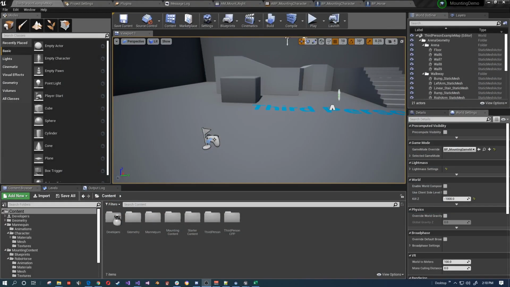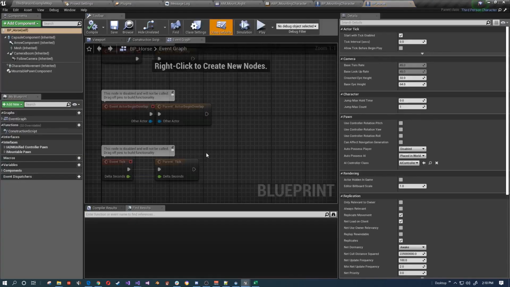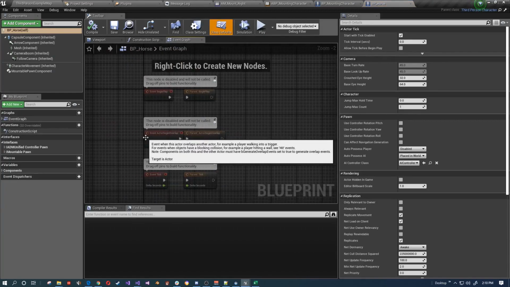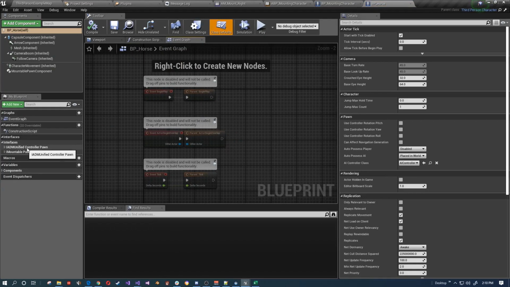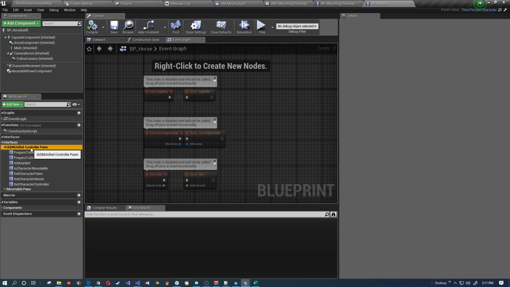All right, so the next thing we're going to be working on is setting up our actual mount. So to do that, let's go to Blueprints and open up the horse. So just like before, the horse has a unified controller pawn, and then it's got the specialized mountable pawn interface. And almost all of these functions are going to match what's on the mountable pawn component. So just like the character, you're going to have the prepare to mount and prepare to dismount.